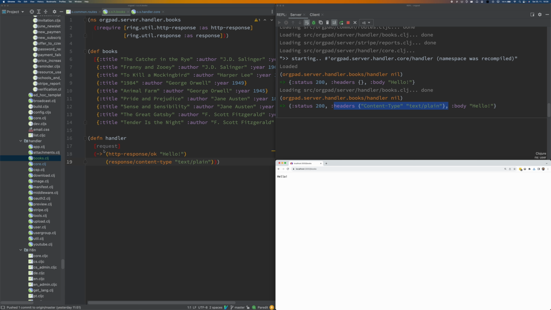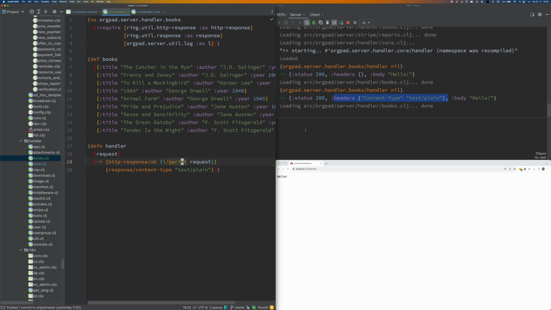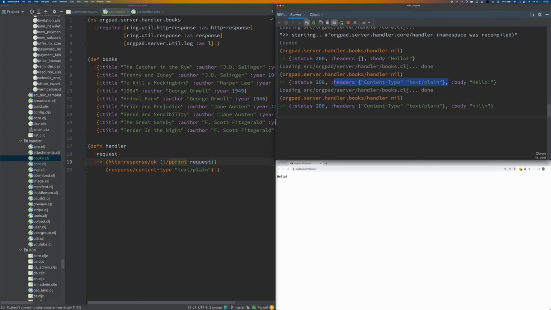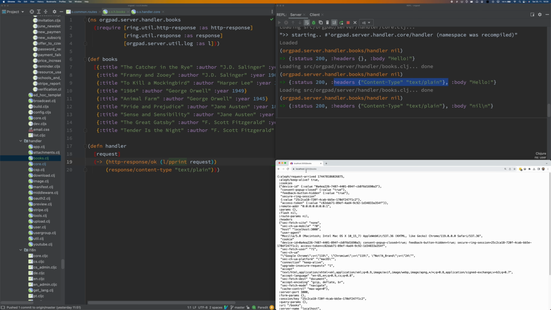And for example, the response is a map and the request here is also a map. I can, for instance, print it. Request, like this. Let's reload it. Yeah, now, okay, I get nil in this case, but in this case I will get my request map, all the data are here. I have some headers and so on and so on. So yeah, I can play with that.